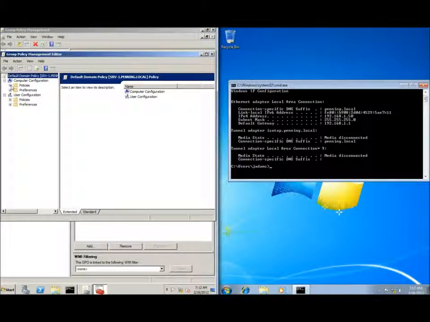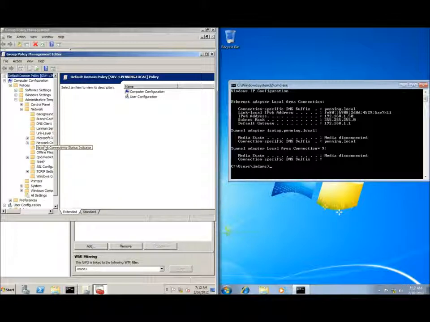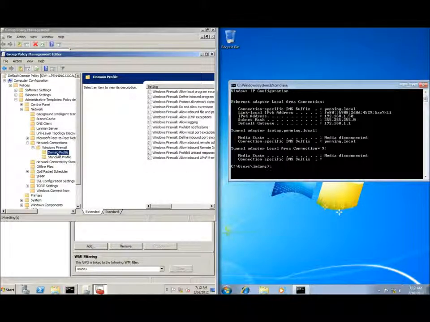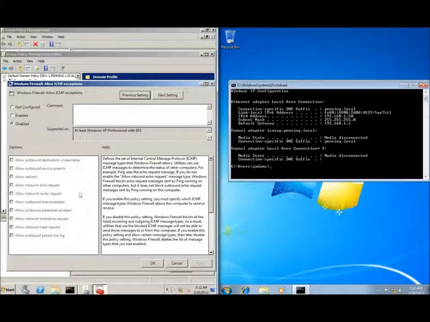What we're going to do is expand Policies, Administrative Templates, Network, and I'm going to move this over because I want to show Network Connections, the Windows Firewall, and we're going to start here on the Domain Profile. I'm going to move this over, and you can see there's something that says Allow ICMP Exceptions. I'm going to go ahead and double click it, and you can see the different settings that are defined here.